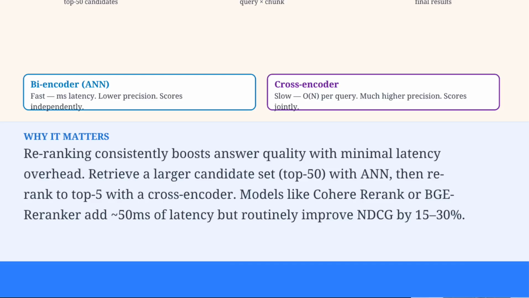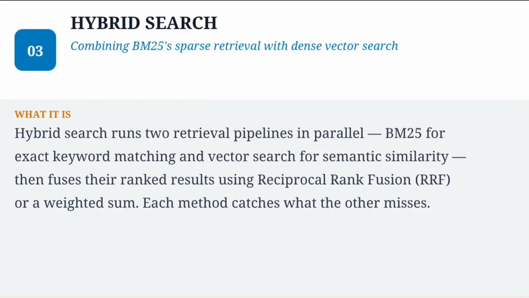Technique 3 is hybrid search. You might be thinking a semantic vector search should find everything. That is right, but meaning over keyword, not always. And here is an example.